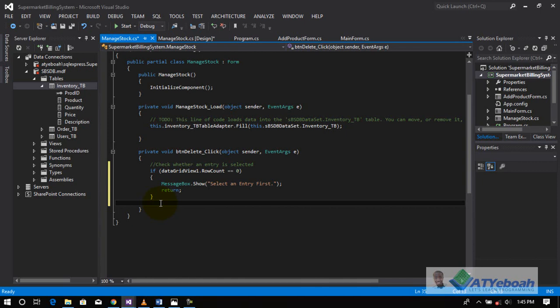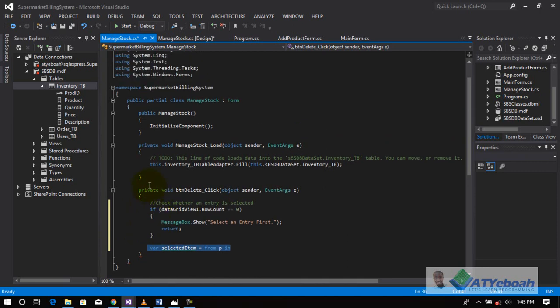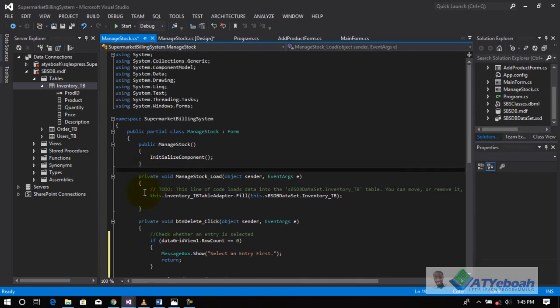Next, now that we are sure that an item has been selected, we have to know the item that has been selected and maybe find out from the user if indeed he or she wants to delete that item. Now before this line, we have to create an object of our SBS classes, that is the SBS classes data context. Let's bring it up here and put it there.